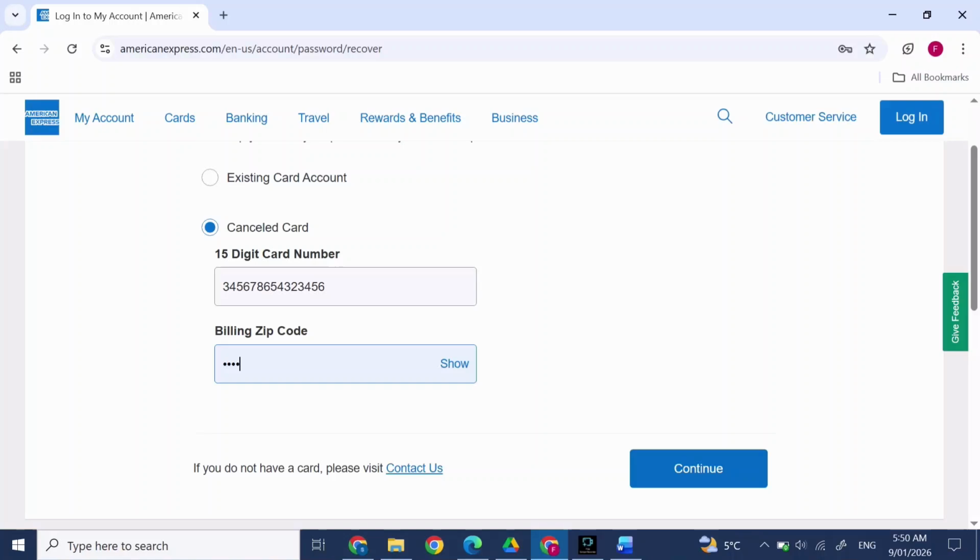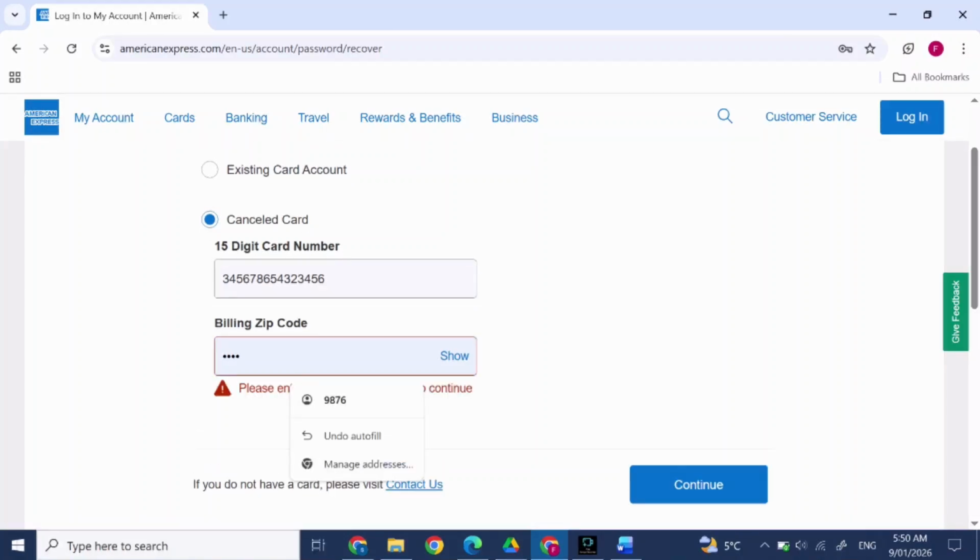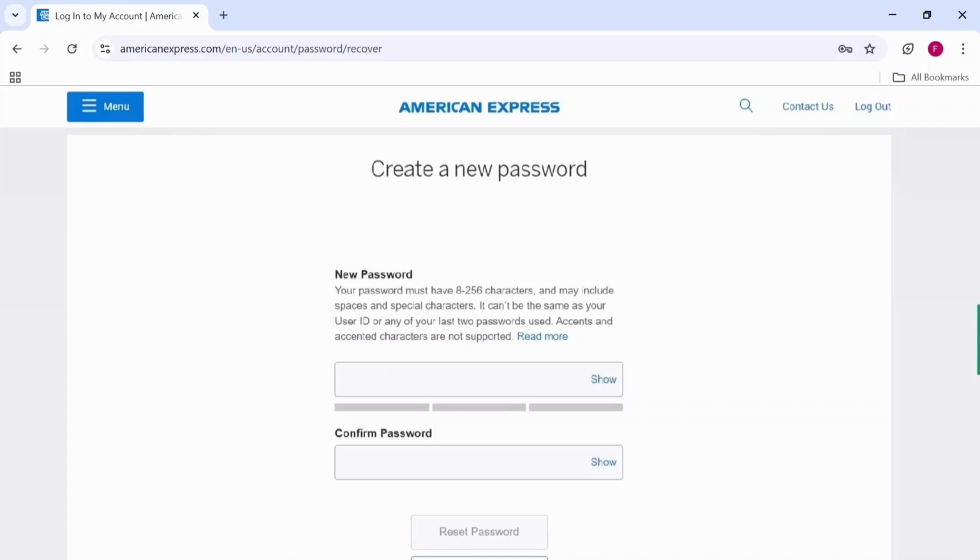Then press on Continue. After that, a verification code will be sent to your mail. Simply click on Verify in the mail and it will lead you to this page. Here, you can simply create a new password. Add a new password, confirm the new password, and press on Reset at the bottom.